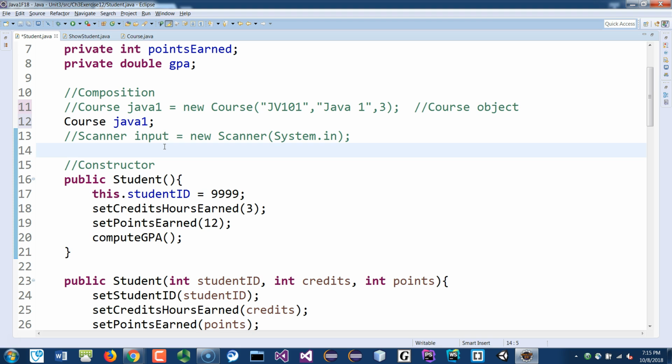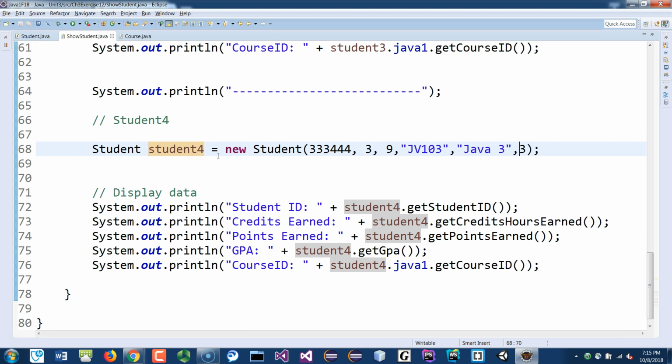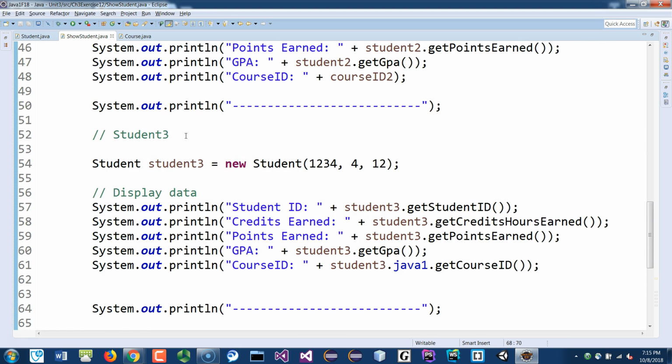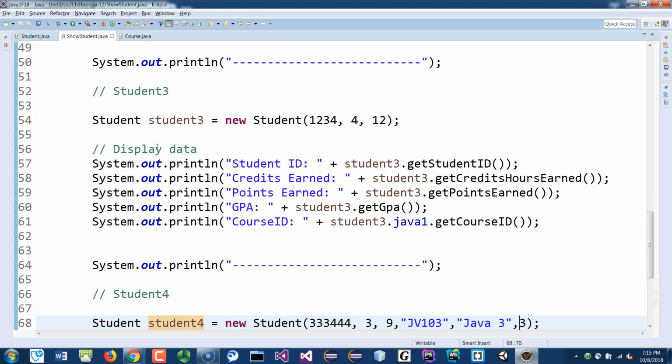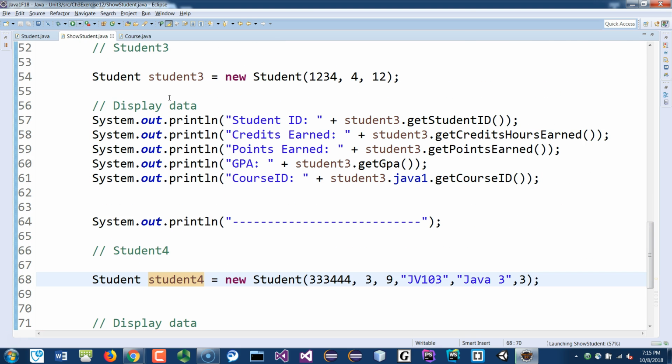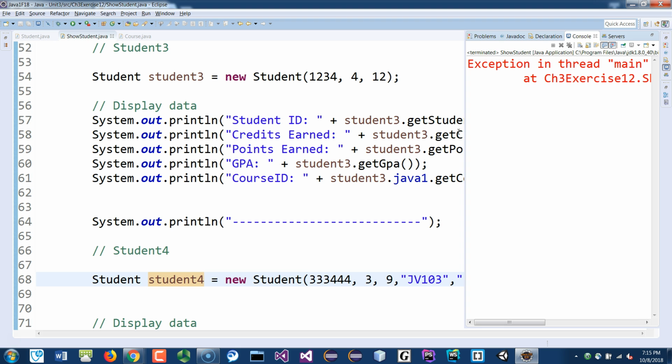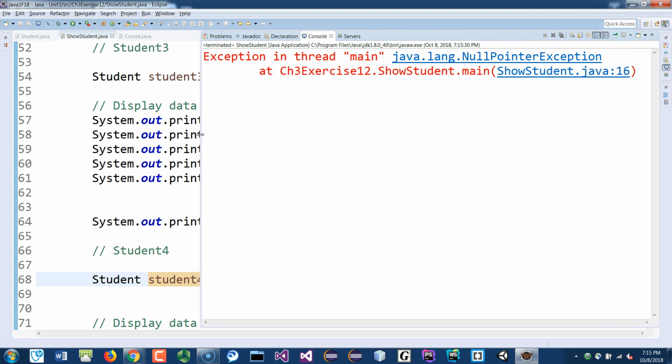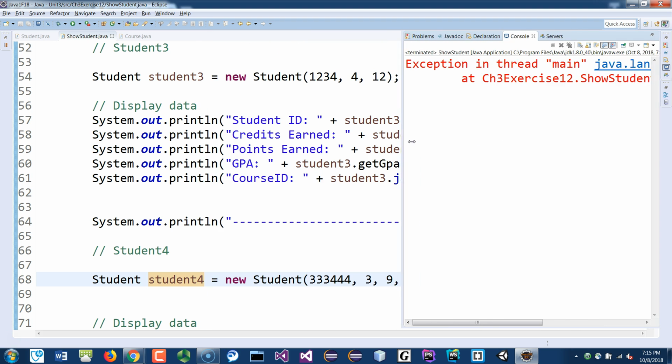So I save a location in memory called, this is a variable called Java1, and it's not created yet, so I can't use it. If I save this and go back, my code here will not work because these are not instantiated. As you can see, it has an error because I did not instantiate the object of the course.